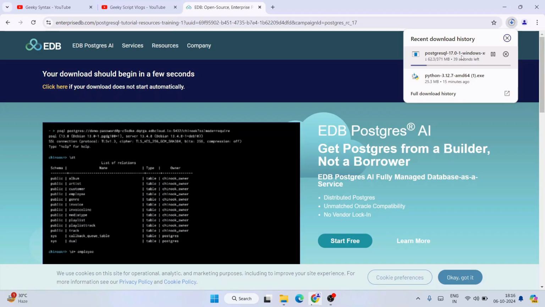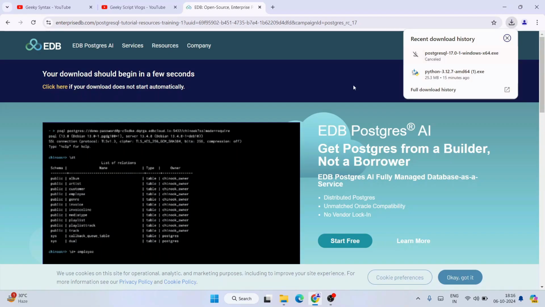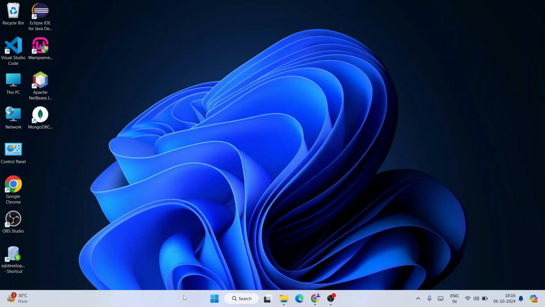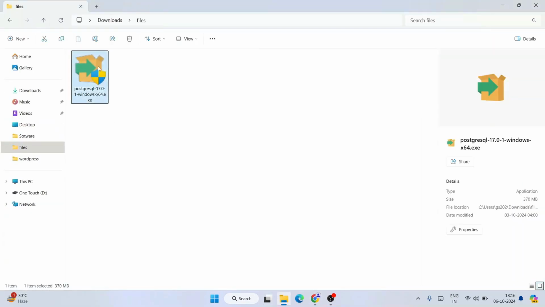I have already downloaded it, so I'll cancel this. I'll minimize my browser and go to my download directory, and here you can see that the same PostgreSQL version 17 has already been downloaded, and the file size is 370 MB. To install, you just need to double click on the installer, and it's going to ask you for administrative privileges. Click on yes.